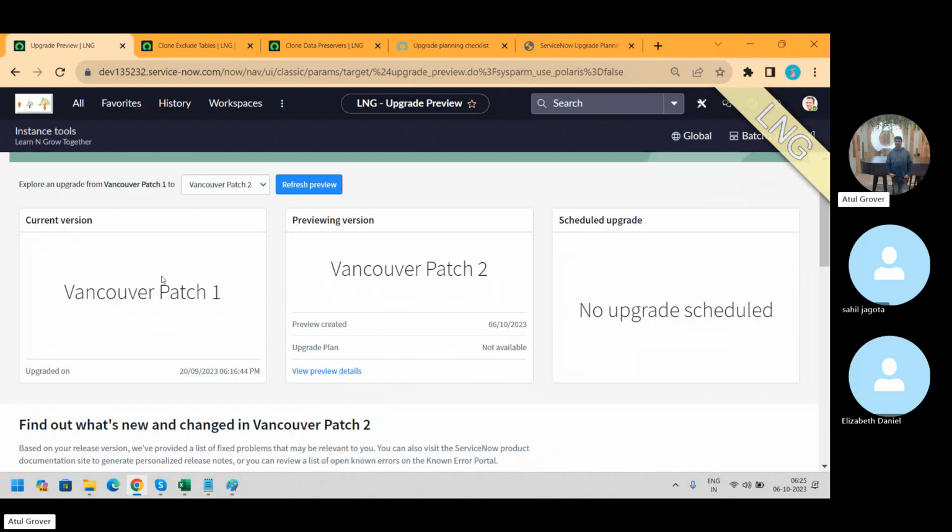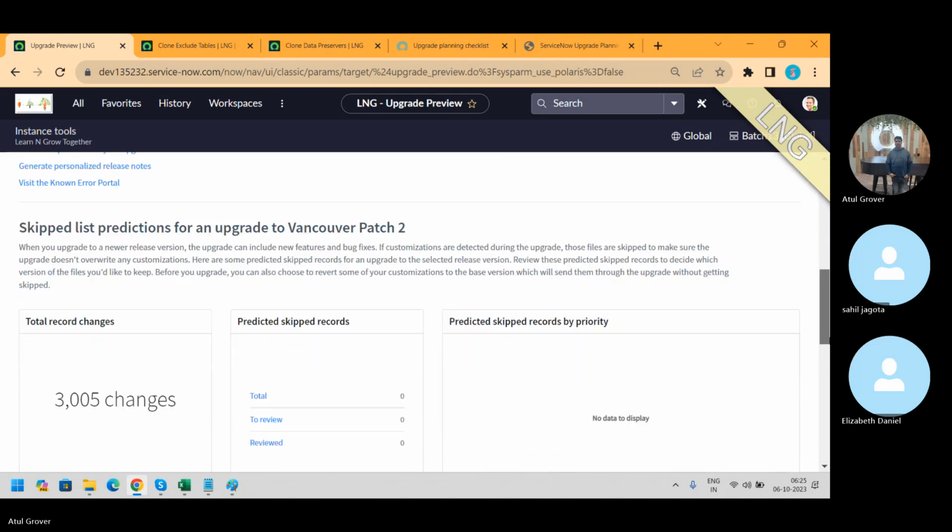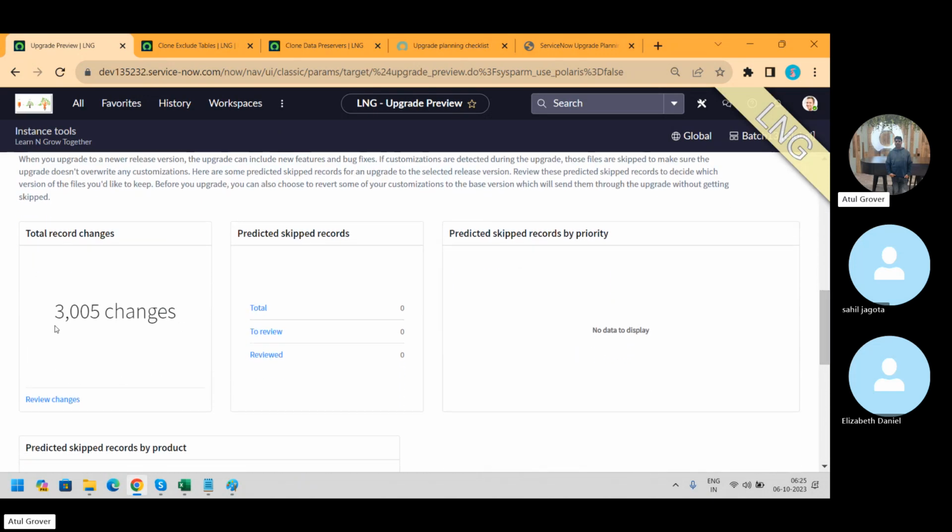They say if you want to move from patch 1 to patch 2, a total of 3,500 changes will happen. Nothing skipped, nothing to be reviewed. Because it is my PDI, number one. Number two, we don't have a lot of customization, we're using completely out of the box. So it says there's no issue.